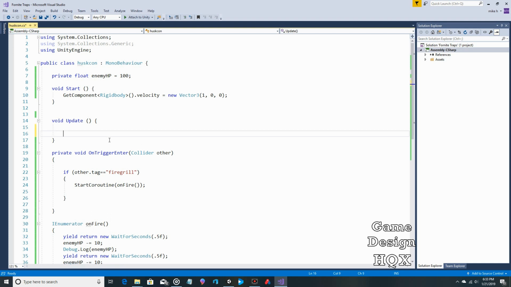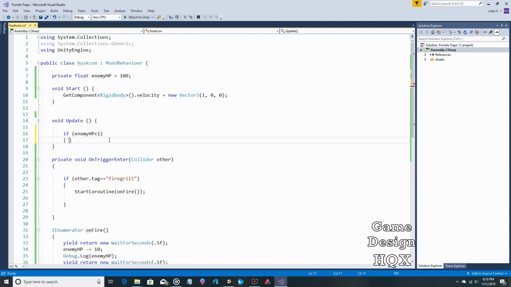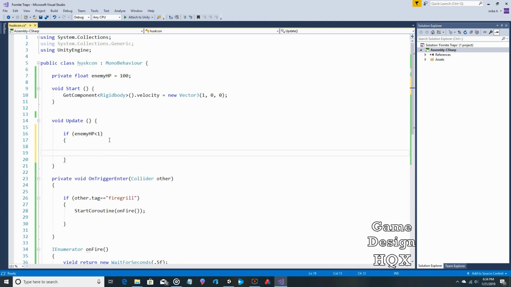So in the update section, if enemy HP, and actually let's do less than 1, squiggly brackets. And this is pretty straightforward. Destroy, parenthesis, gameObject, small g, not uppercase.